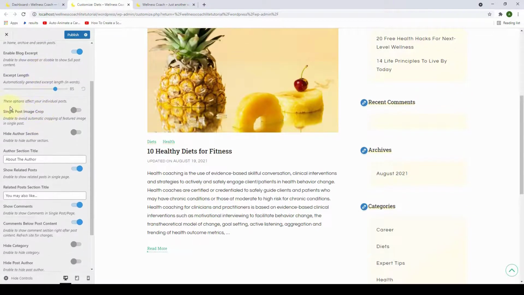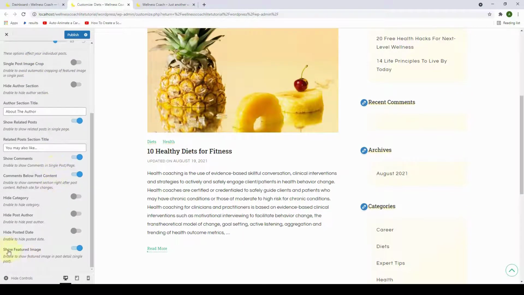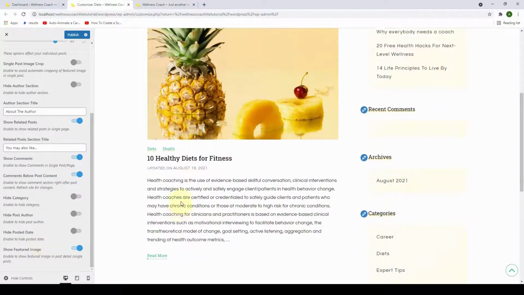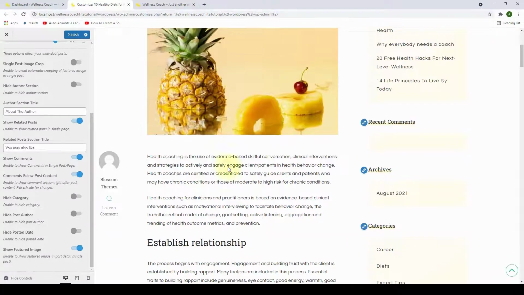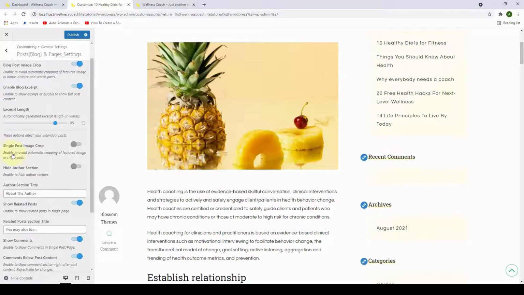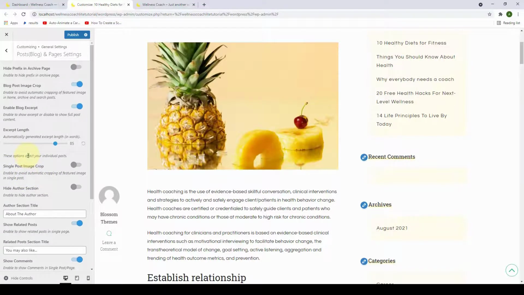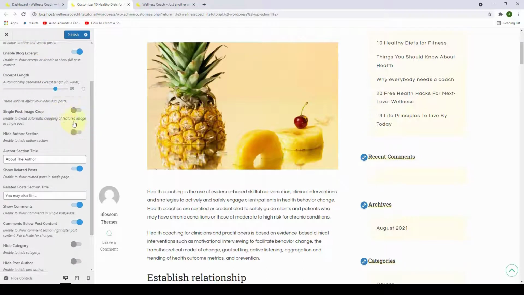The options from single post image crop to show featured image affects your individual blog post. So we will go into our blog post. The first option is single post image crop. Single post image crop is the same as blog post image crop. The only difference is that when you enable this option, it will avoid the automatic cropping of the featured image that you add for your single blog post, regardless of the image size.